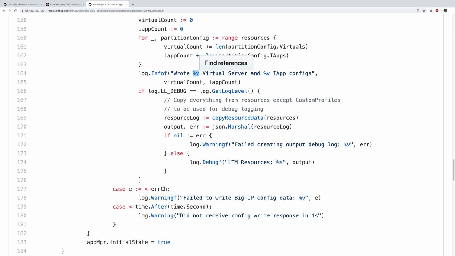This problem is intermittent. It depends on your cluster environment and the number of virtual servers or Kubernetes services in your cluster. So yeah, maybe next time I can show you a demo to make it clear.